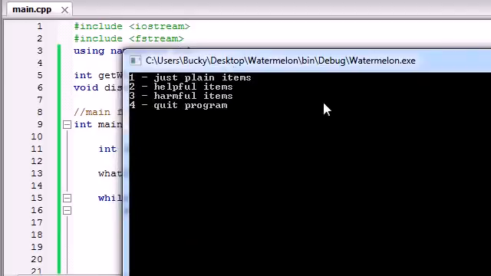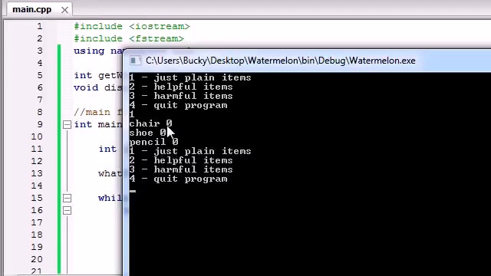So the very first thing it does is pop up a menu, and it gives us a choice. Press 1 to print out plain items, 2 for helpful items, press 3 to print out harmful items, and whenever you want to quit the program, press 4. So let's go ahead and print out 1, and this is going to print out the items that have no effect on our character. So press 1, hit enter, and it's going to print out a chair, a shoe, and a pencil, all with 0 effect on our character.